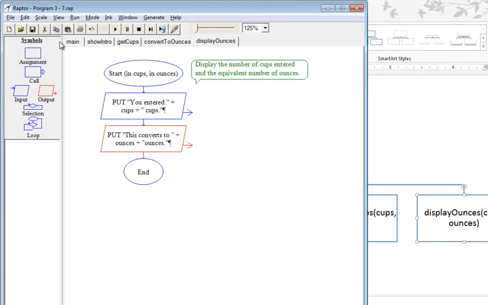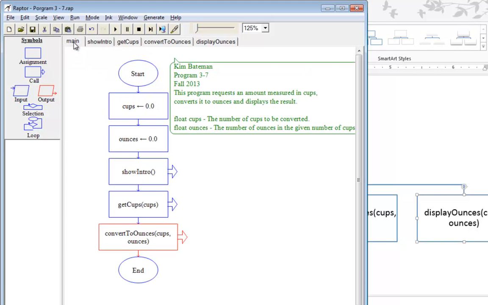So I'm going to hit save just so I get all of these things saved that I've created. And we're going to go back to main just to see what I've got to start here. So we're going to start working through this. We're going to set cups to 0, ounces to 0. So those are my variables that I'm using. I'm going to call show intro. Show intro is going to display those messages.